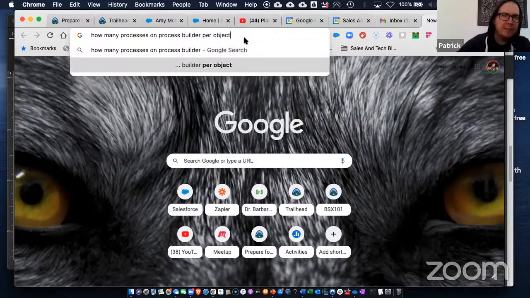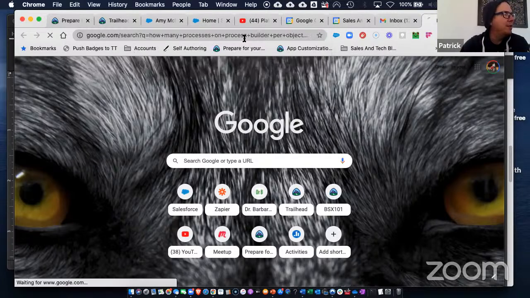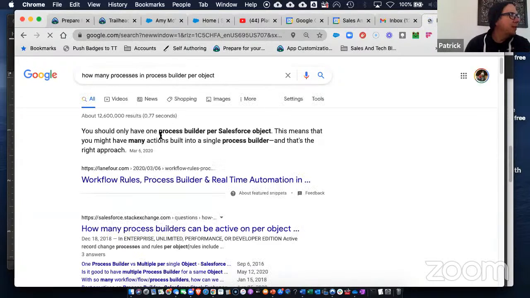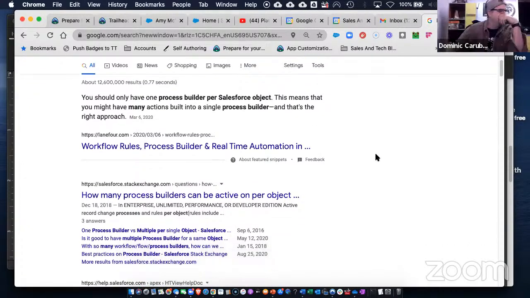Look at that. Okay, well, this says 50 active processes. Correct. Per workflow, right? Is that workflow? Because I think when I tried to create another one yesterday, it wouldn't let me. So let's see. All right.